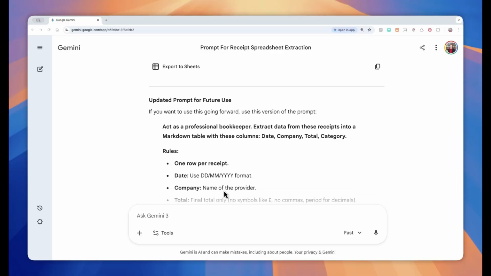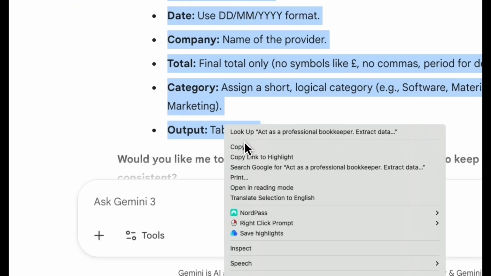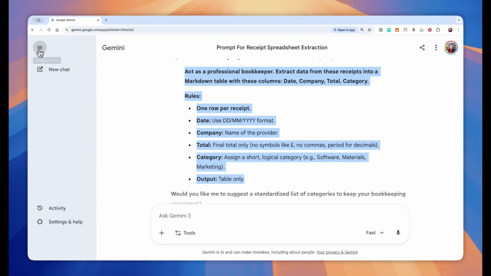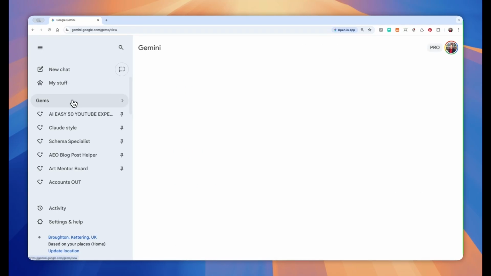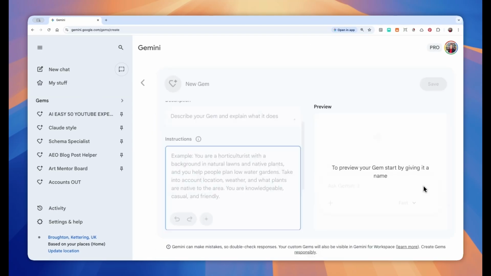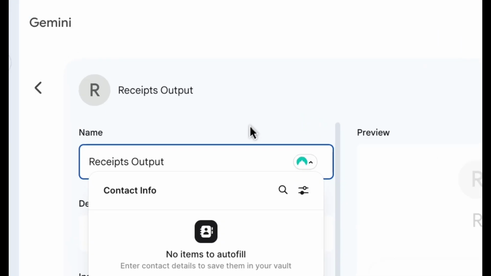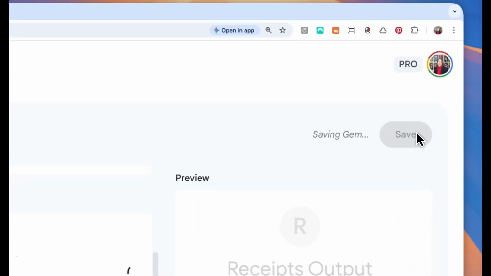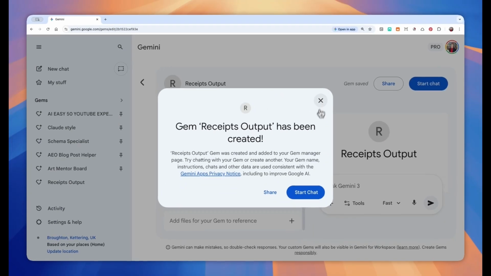If we go back into our chat, you can see that when Gemini created the updated table, it also gave me a revised prompt. I'm going to copy that prompt, then open up the Gemini sidebar by clicking on the three little lines. Scroll down to Gems and click it. Then click New Gem. Give the gem a name. I'm going to call it Receipts Output. Paste the prompt into the instructions section, then click Save. You can start using it straight away by clicking Start Chat or find it later in the sidebar.